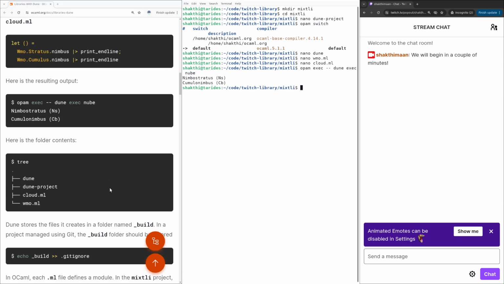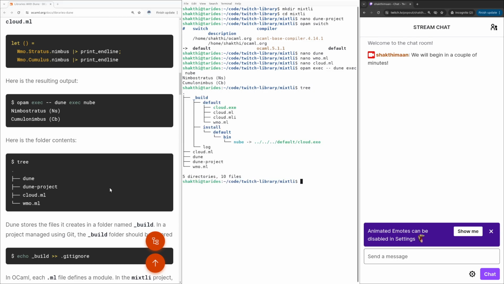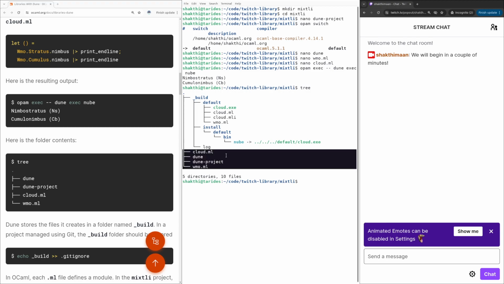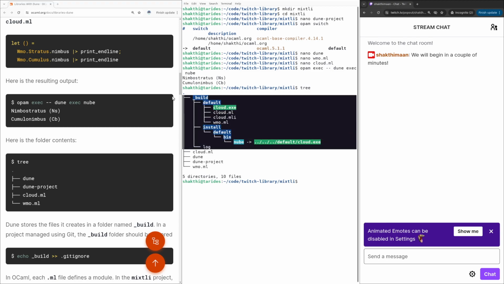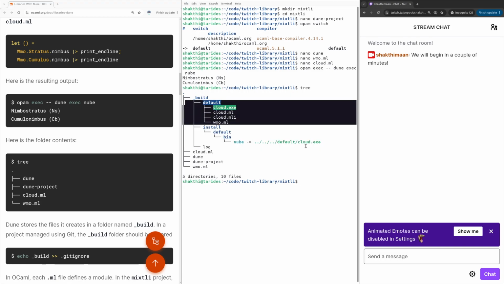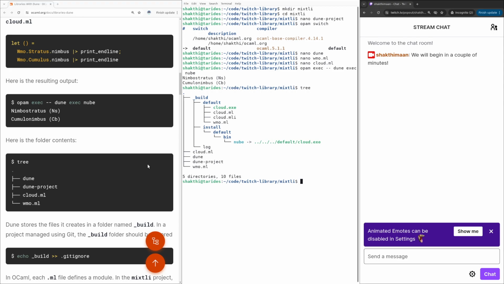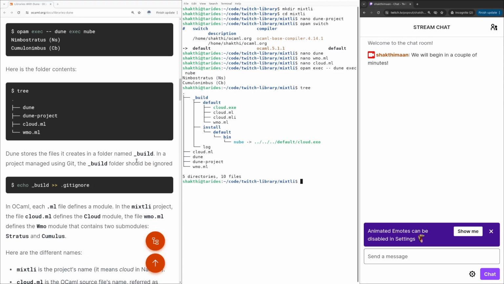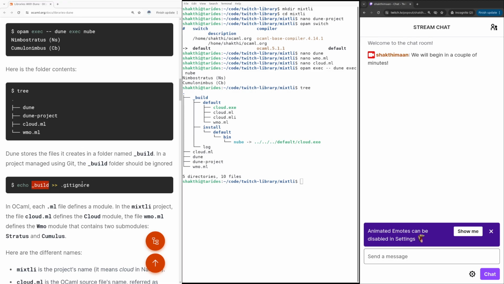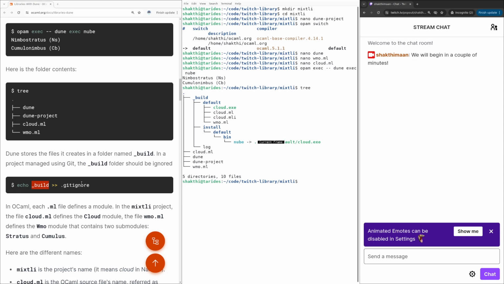Now let's look at the tree structure here. So apart from these project files, we also have a _build directory, right? This contains the default folder files and also the executable here, right? Now we can add _build as part of .gitignore if we are actually going to use Git for doing revision control of the project.